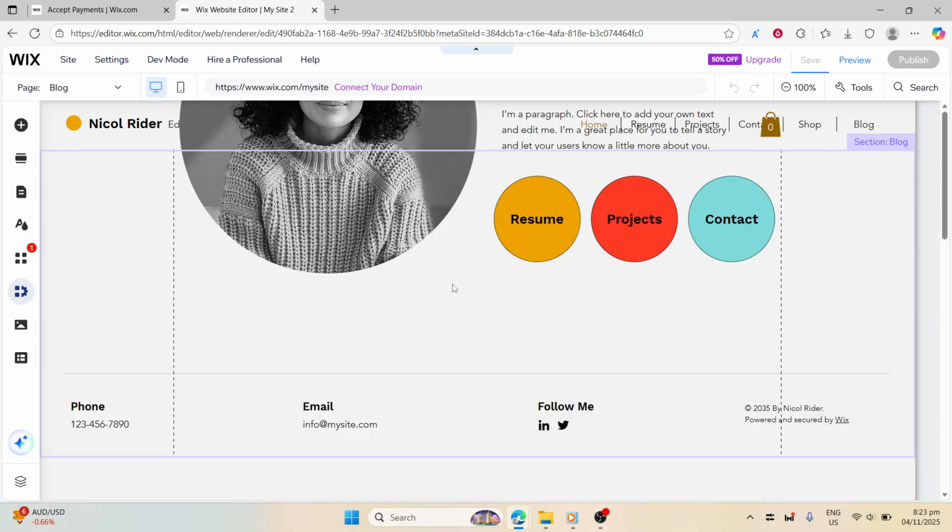Now we're into the heart of the process, writing your content. Start by entering a compelling title for your post at the top of the page. This is the first thing your readers will see, so make it engaging.